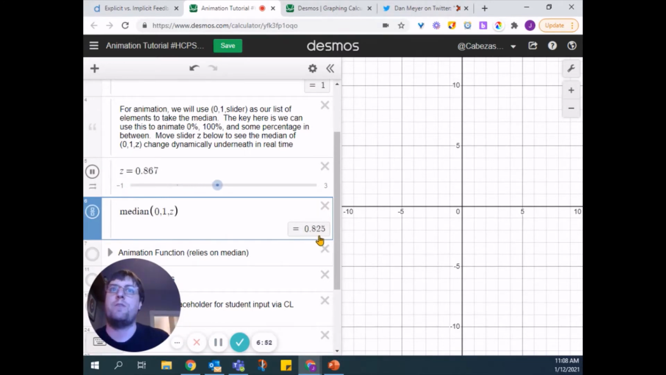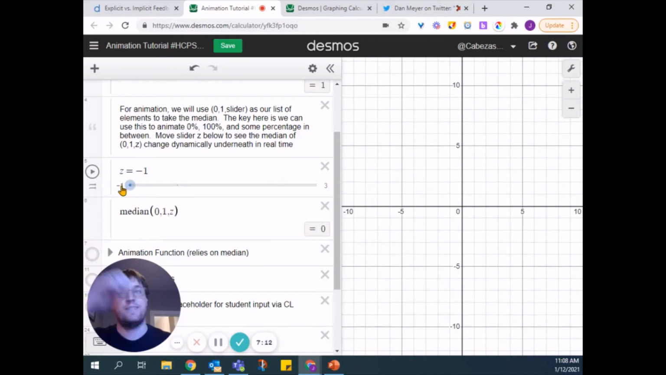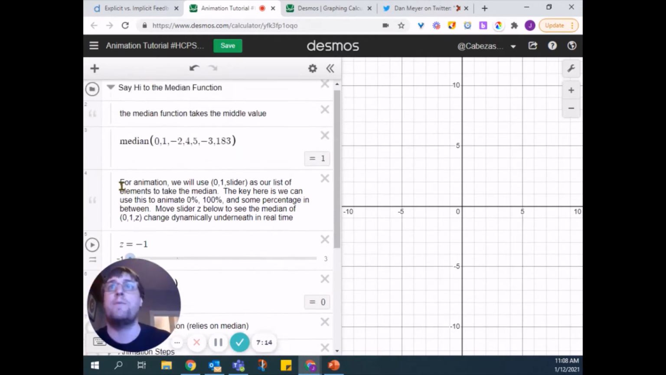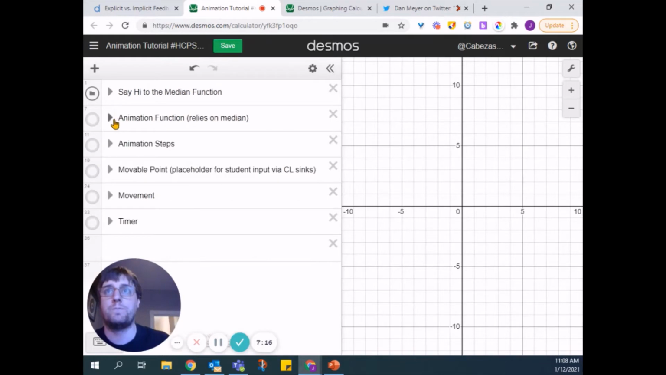This starts to take on the value of z and then changes it to 1. It's going to play it again. So the median number is 0 so long as z is negative. Then it's whatever z is until z is 1, and then it will stay 1 forever because z is now larger than 1. So you can see that again changing right here: 0, whatever z is, 1. And that is how we're going to make Desmos animate student thinking. So let me walk you through what that looks like.